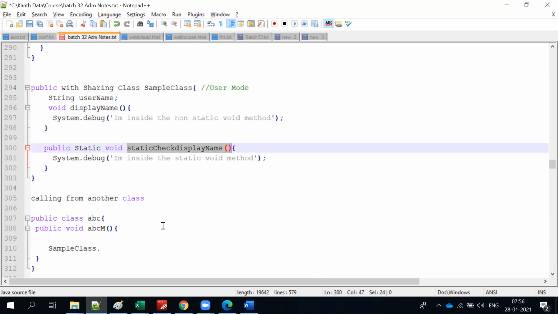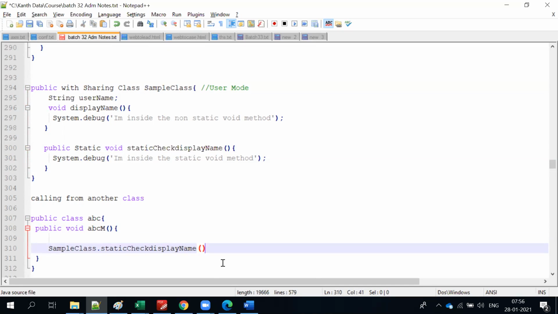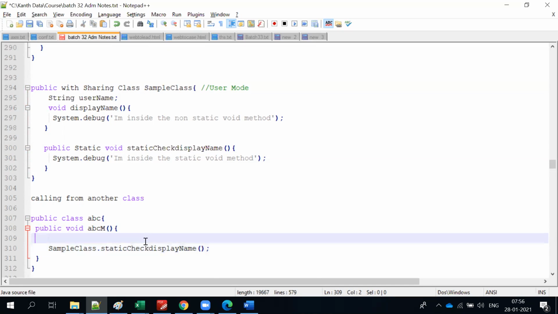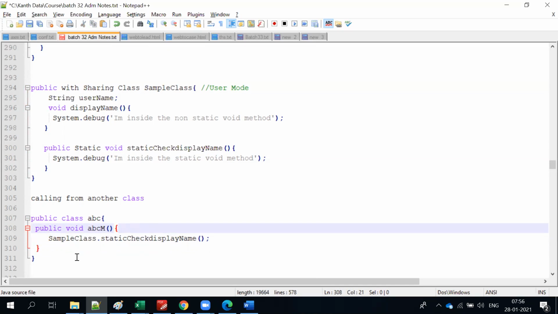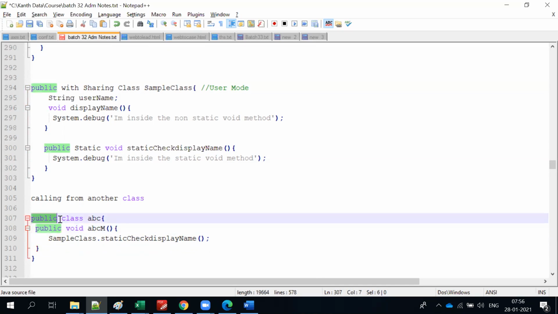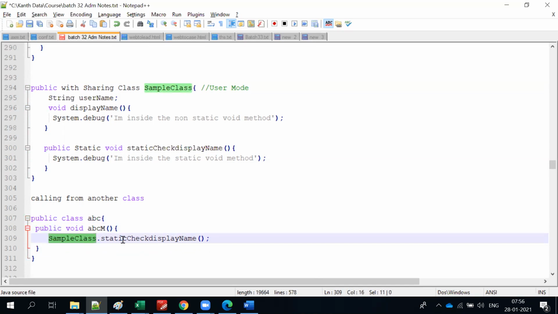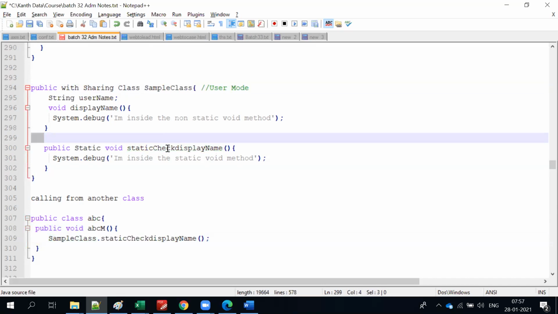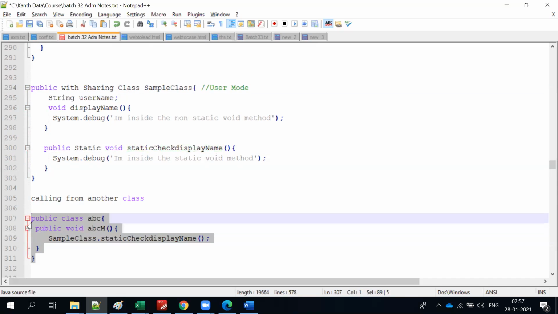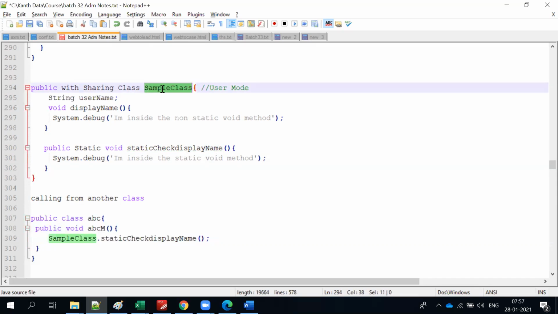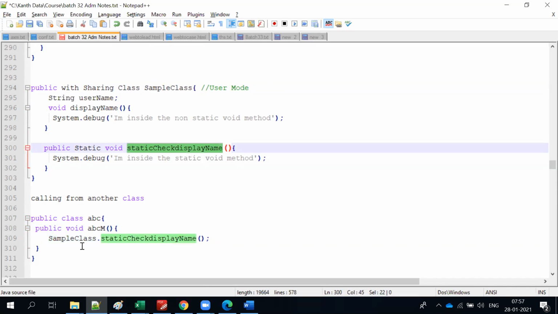This snippet won't return any errors. Why? Because the class is public, the method is public, and it's a static method. Any static method you can call directly with class name dot method name. ABC is a totally different class. I am trying to call this sample class and I'm directly getting into this method without doing anything.